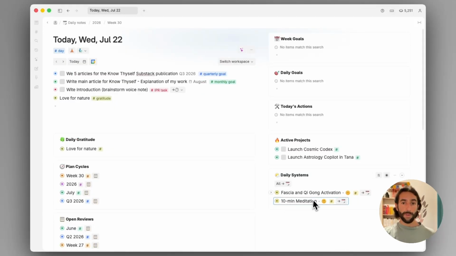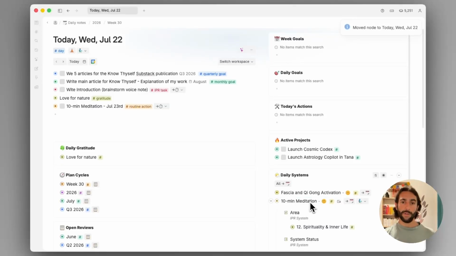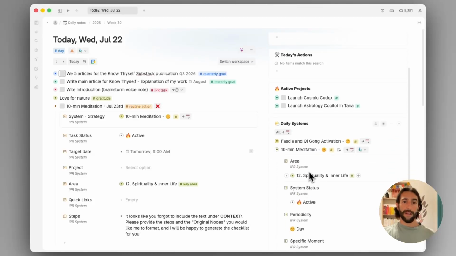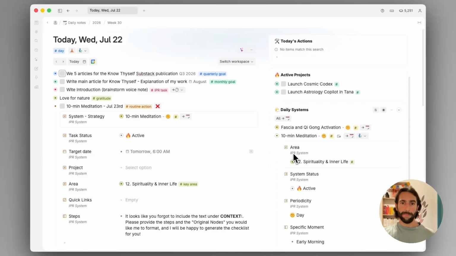And here in the bottom, you will see this search node, this related contents for daily systems. And here you see a button to add routine action to calendar. And when I click that, you will see that this AI command is going to create this routine action item inside your day node. And it's going to configure this to the dates that are specified within the fields of this system.